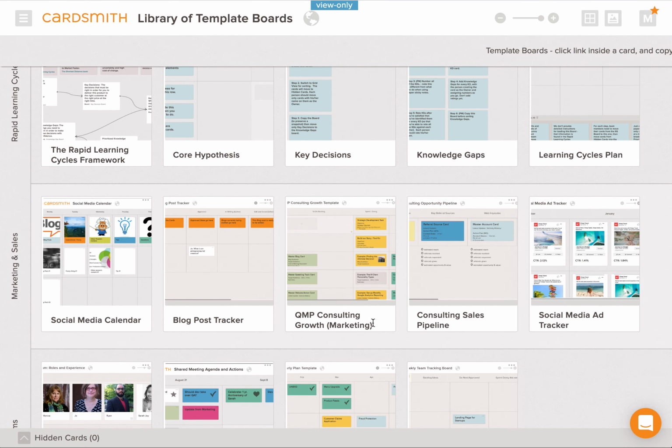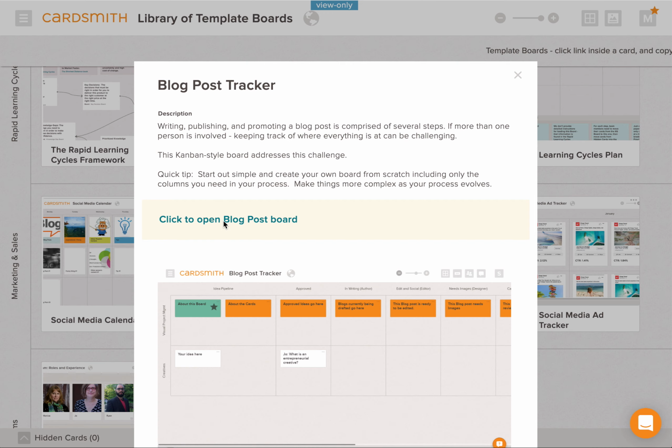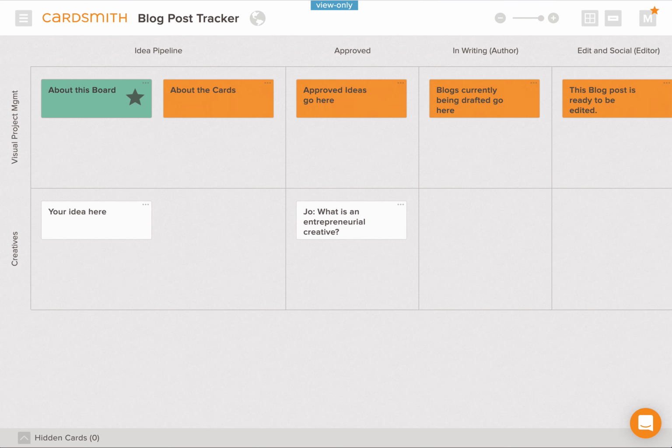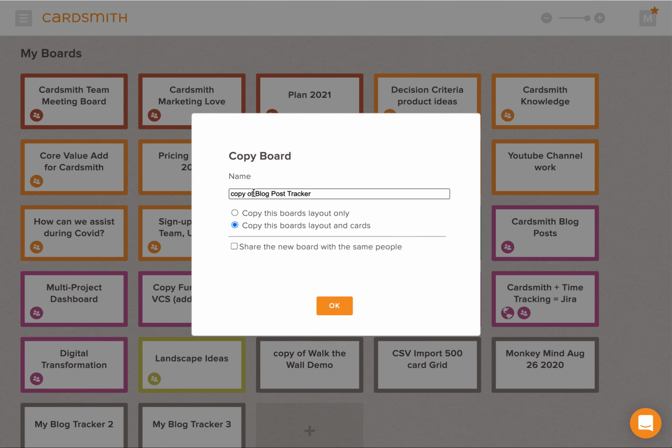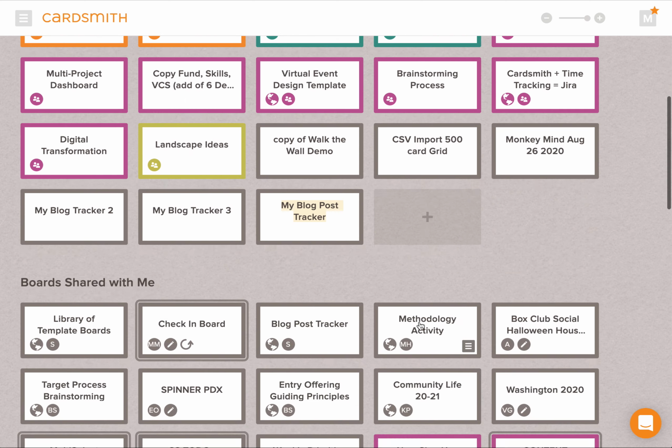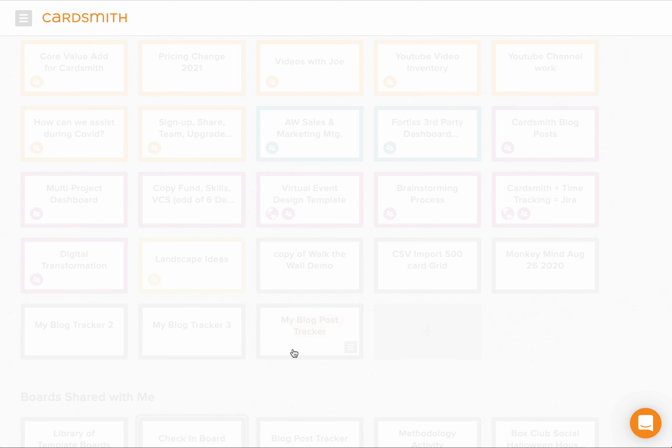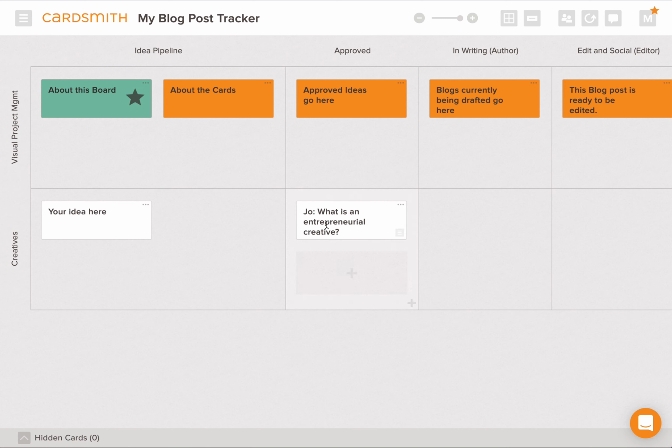And I'm going to scroll down here to marketing and pick this card, blog post tracker, open that up. Click this. That's going to open another Cardsmith board here, and now I can copy that board, and that's going to put that board in my own account. So let me go ahead and call this my blog post tracker. I can copy the board and the layout, and here it is. So now I'm in my own Cardsmith board. And I can click on that, and here this is my particular blog post tracker.